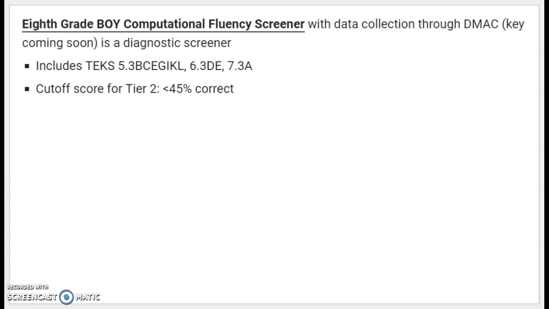it tests 7th grade computation skills and below, skills that students entering grade 8 should have mastered. This paper-pencil assessment may be given to the whole class at once. It is important to note that there is no time limit for the computational fluency screener.